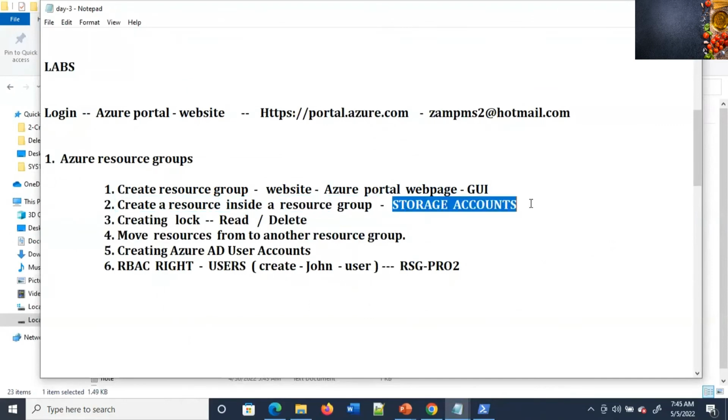I'm creating a storage account for testing purpose, for our lab purpose. But storage is a very big class, guys, and important. We have one separate session for this. On that day, in detail, we are going to learn about storage account. But today, very short. We are only seeing how to create the storage account inside the resource group. I'm not going into details. You also follow this.